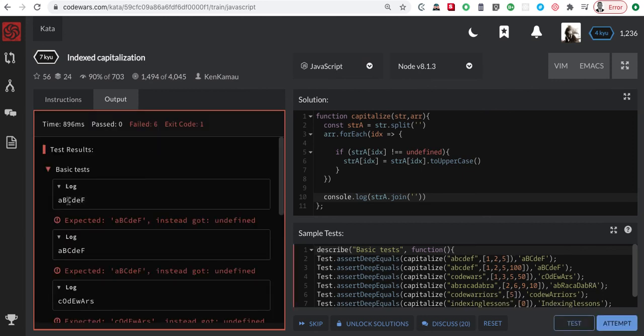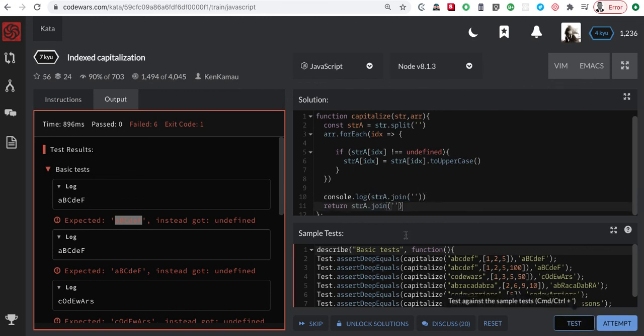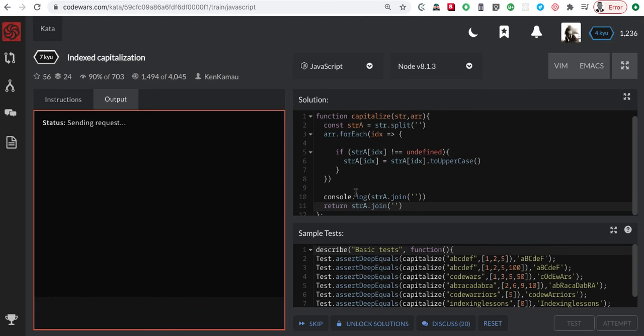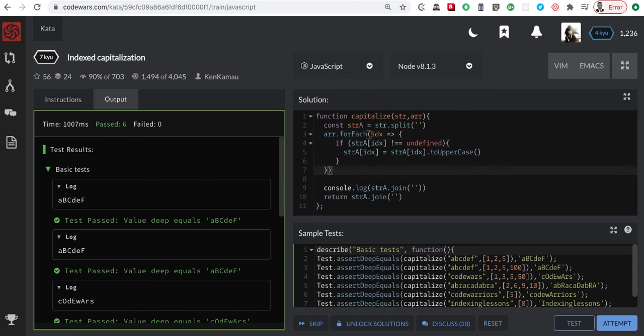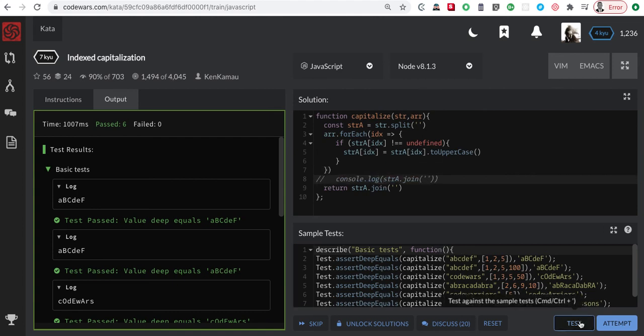So this is pretty much what we expected, except that we need to return it to not get a red. Alright, so we're good to go, and see you for another kata. I'll just try to make things clean and remove the console logs.